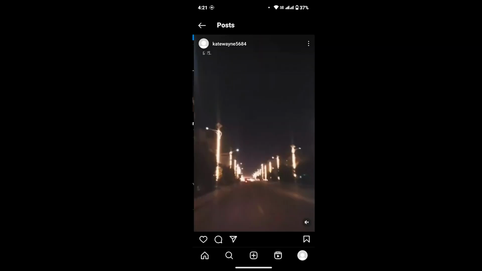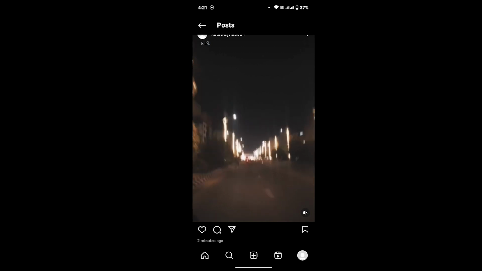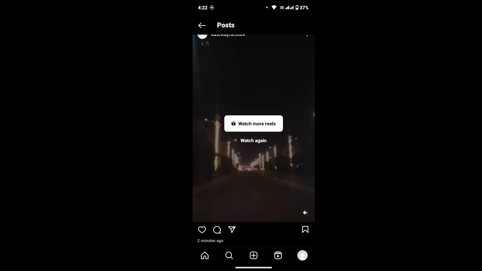Now go to that video, and under the like and comment section, you will be able to see the total number of views and the total number of likes. Once you tap on there, you will land on the next interface where you will be able to see who has liked your video, but unfortunately we will not be able to see who has viewed your Instagram video, but you can see the total number of views.